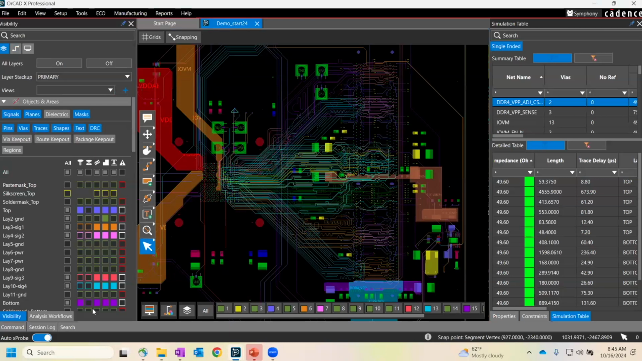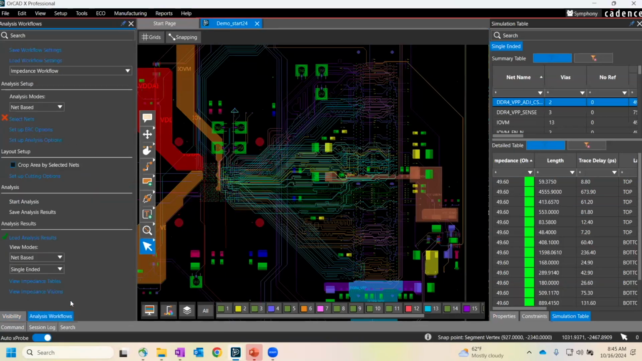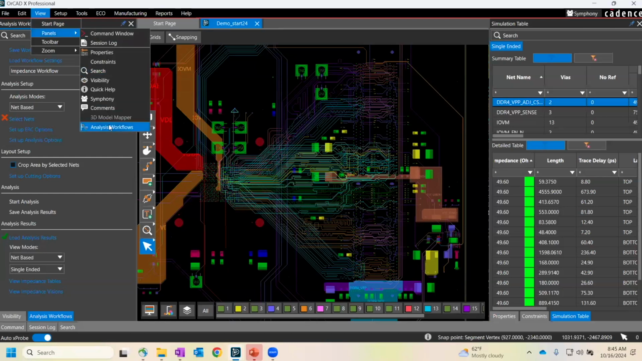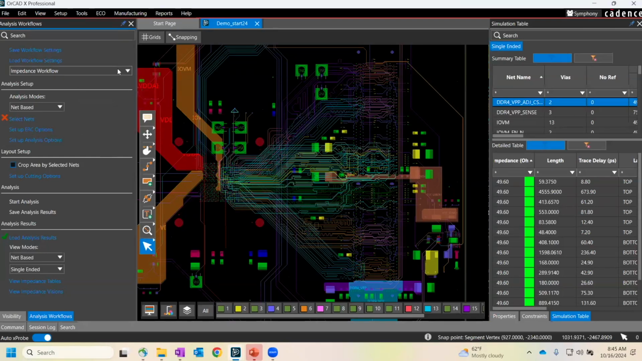Next, I'm going to show you two InDesign analysis workflows. These were made available late in the 23.1 release cycle and fully productized in 24.1. So what you can do now is under View Panels, you can turn on the analysis workflow, and you have access to two different types of analysis, impedance and coupling.